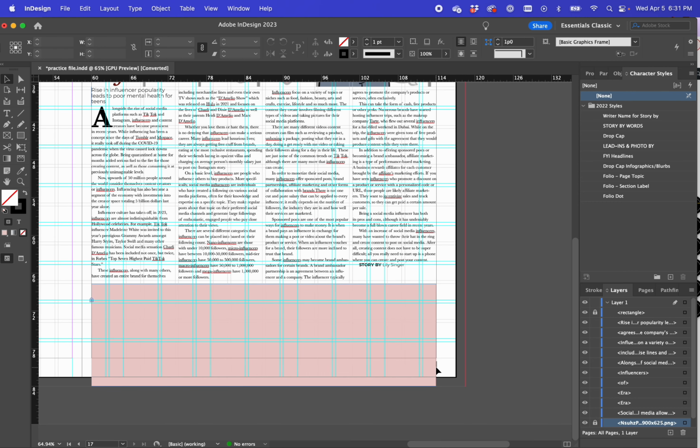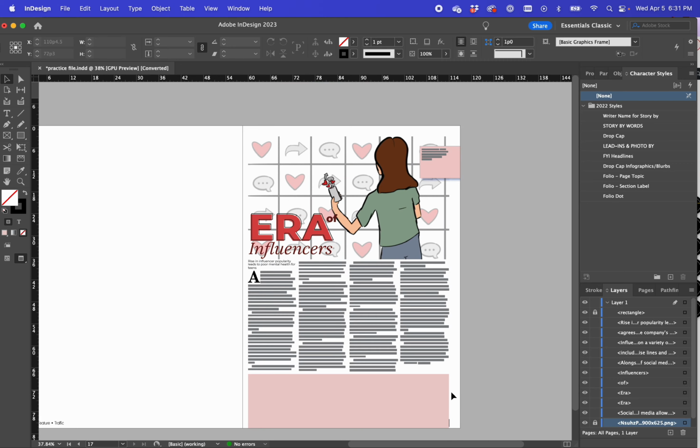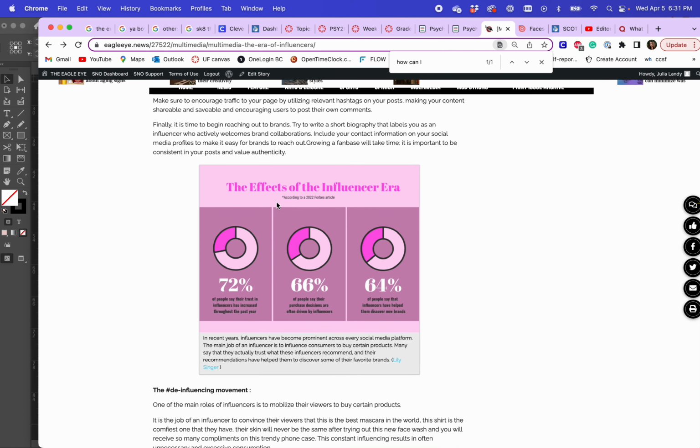Also, ignore this little blue line. That is part of the master doc. That is for adding the page number and stuff, and that's not something that you will need to worry about. So let's look at their infographic.